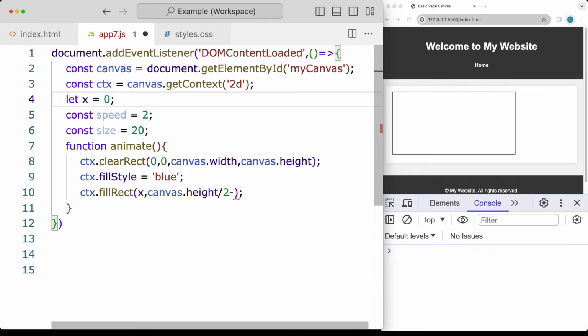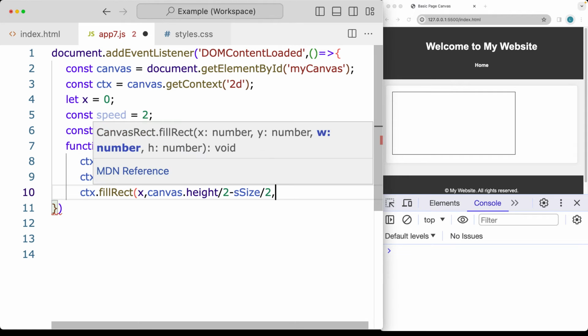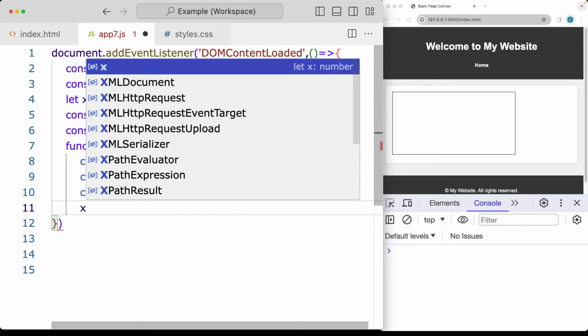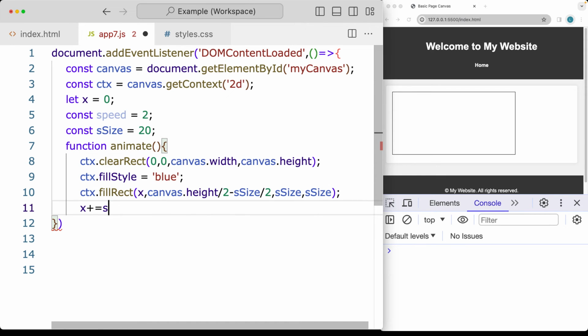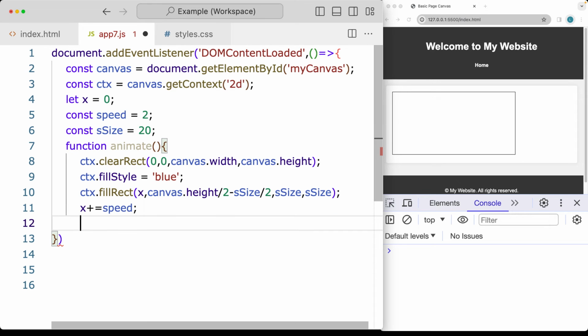And then we also need to take the square height, so the size of the square. So it's going to be taking the square size, and I'm just going to update this to sSize. So it's going to be the square size that we're using, and we're dividing that by 2. And then we also want to take the square size and place it within the fillRect for the width and height. And then we take X and we add whatever the speed is to X. So that will give us the movement to place it in the new position.